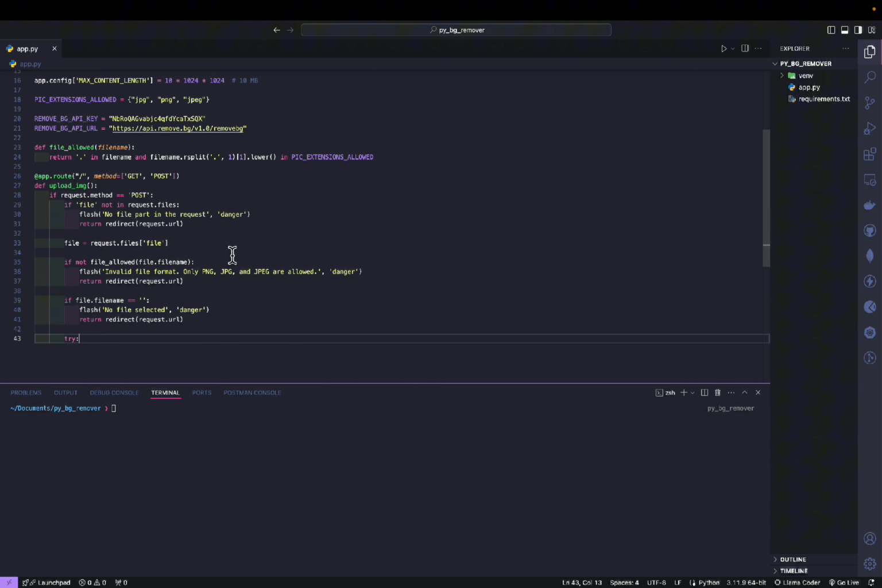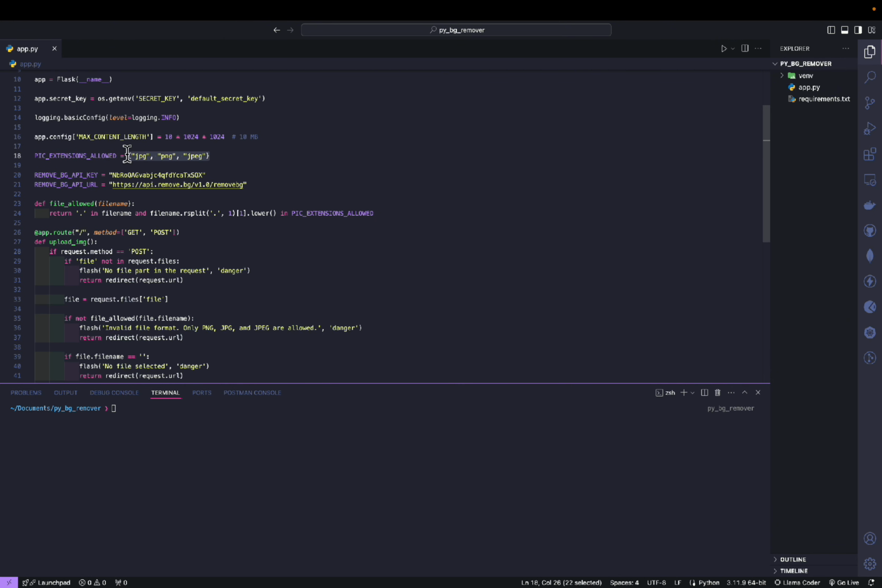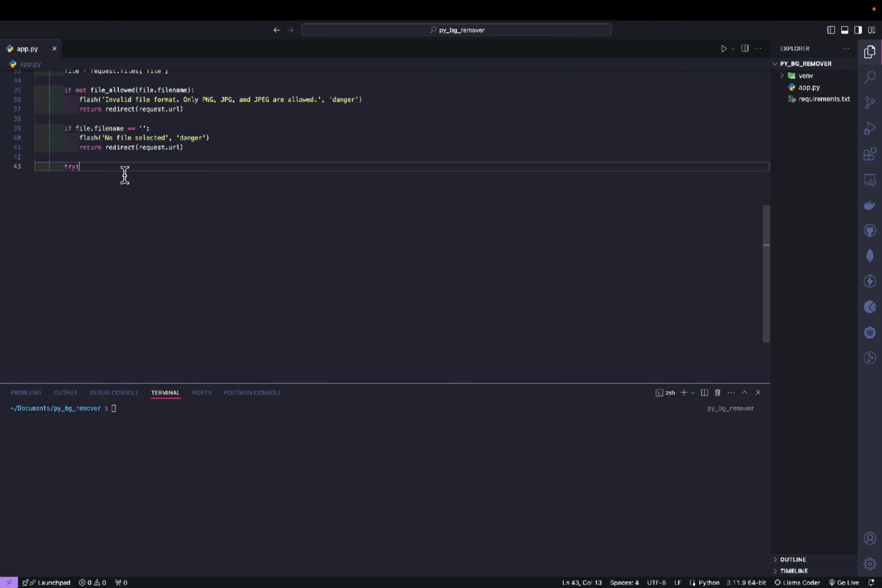After checking all of these conditions, if none of them trigger, like if we have entered a correct image file that is less than 10 MBs and is in these specific formats right here, then we are going to enter this try except block for error handling. So now the main operations of our application begin.